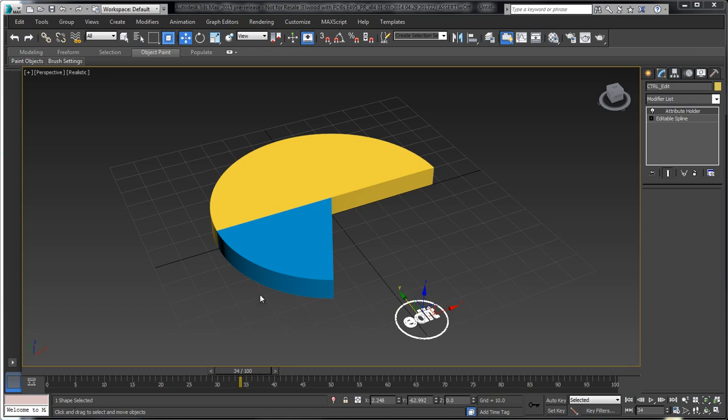So now we're ready to create the user interface for our control object here. I've renamed this CTRL_edit so that it's going to be easier to access through scripting. And the technique that we're going to see is how to build our interface using scripting.